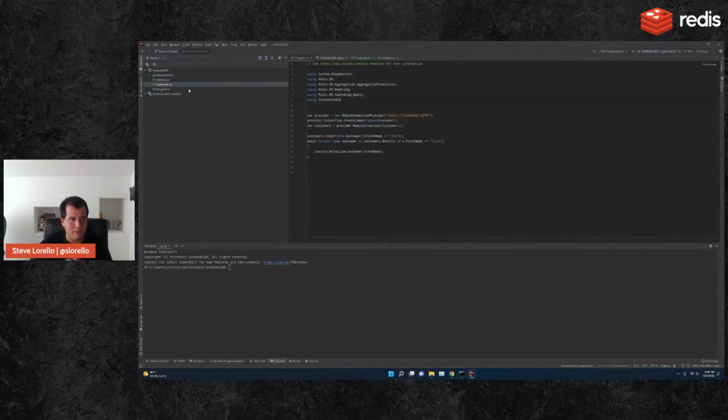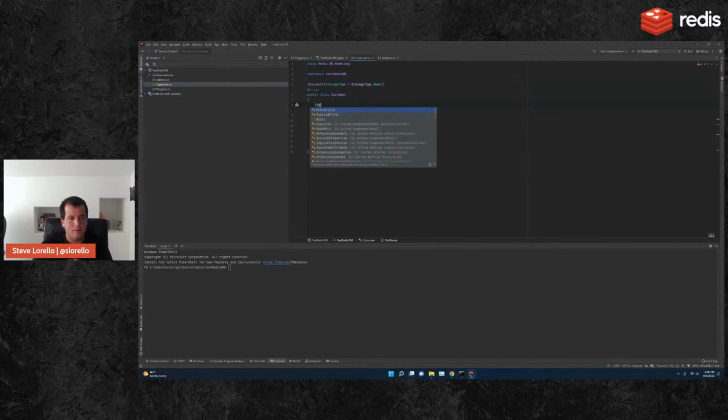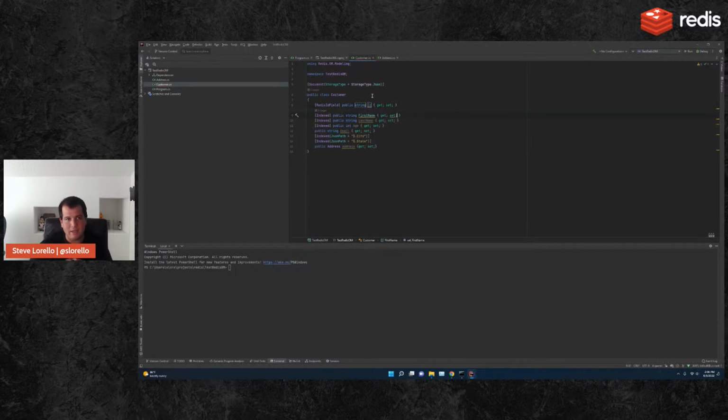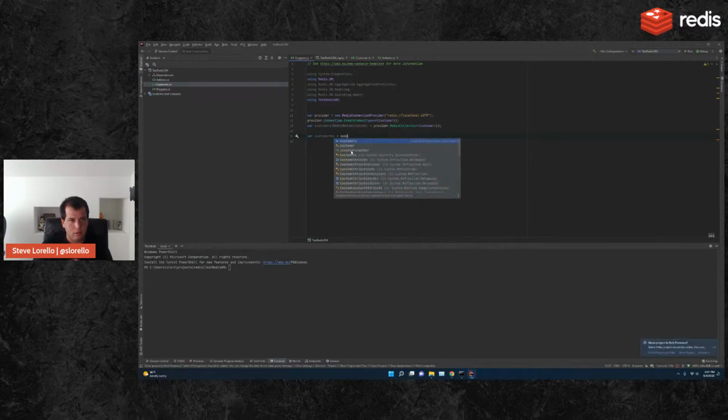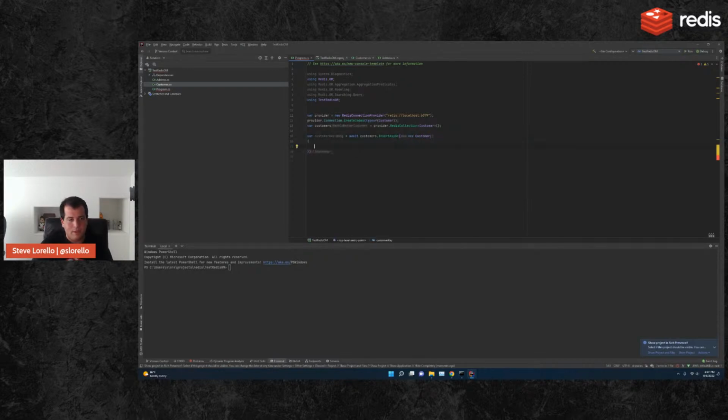This other project has a customer class right here. If I add an indexed, or no, not indexed, I'm not going to index that. A Redis ID field, of type string, ID. So if I have this ID field here, and I create a new customer, customers.InsertAsync, I'll await this, of course. I create a new customer and pass it into this method.